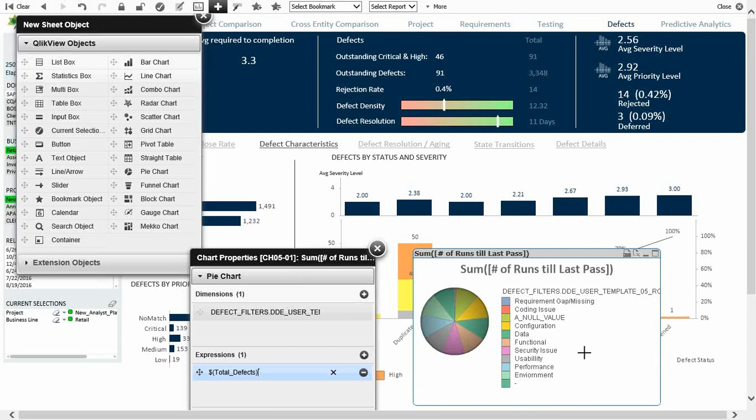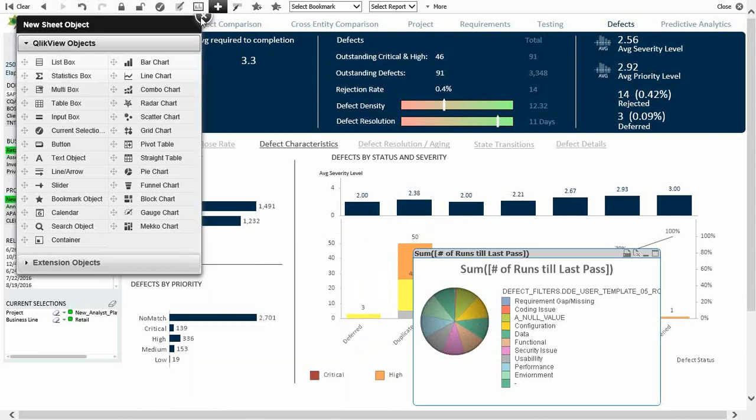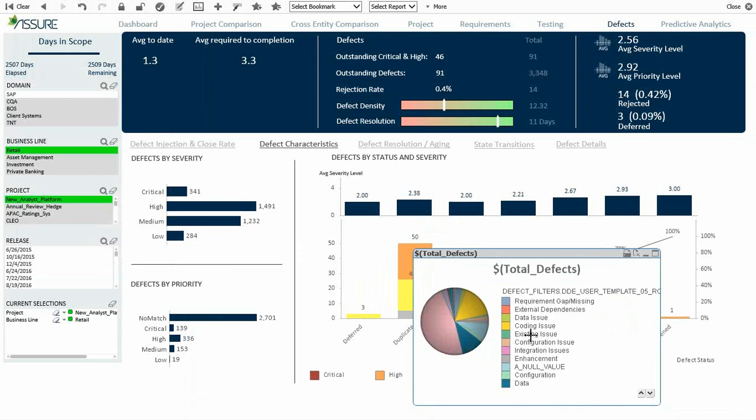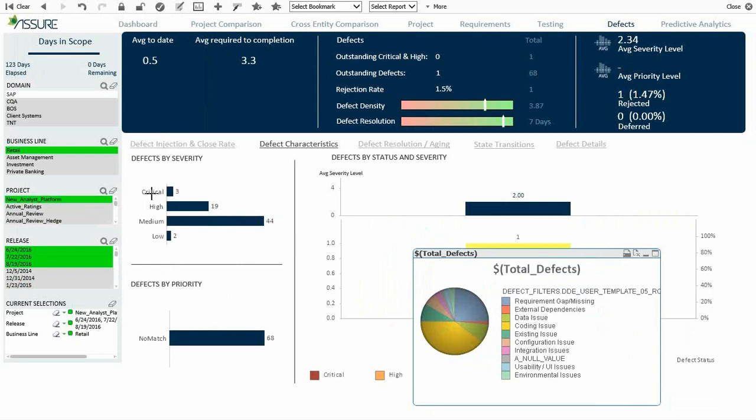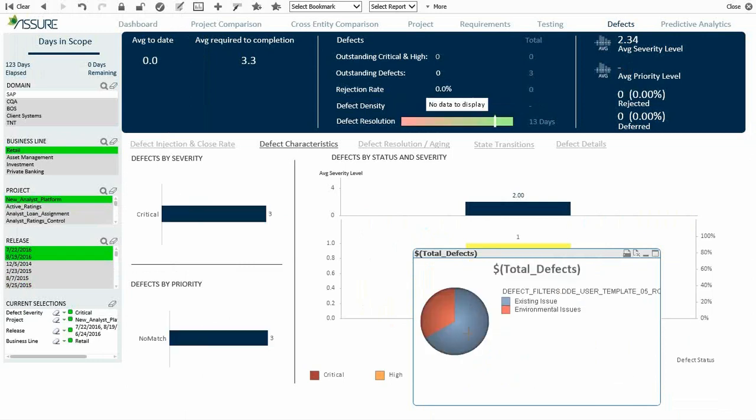So now you can see a pie chart. I'm not going to touch all the titles right now, although these are wrong. But what I see here is a breakdown of my different root causes. So if I select, let's say, a few of these releases, I have some information. I want to see the critical defects, and you can see that two of them are an existing issue and one is an environmental issue. So that's how I can deal with user-defined fields.